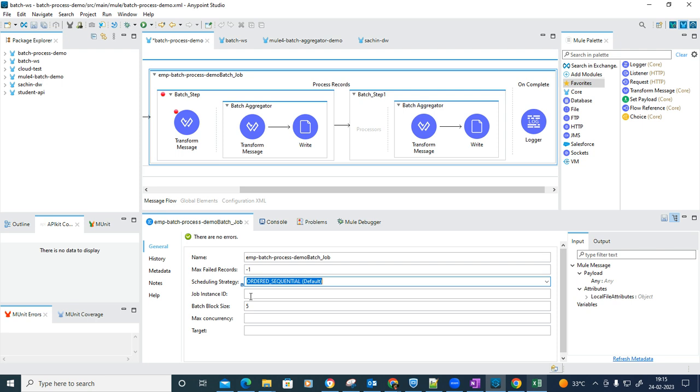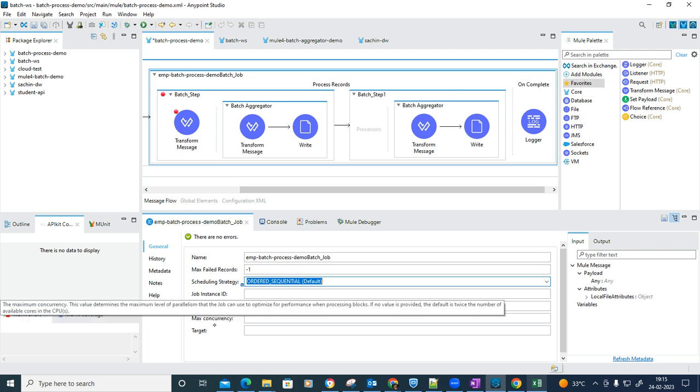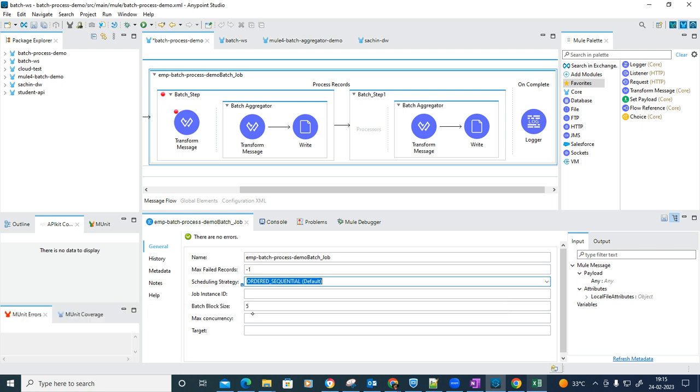And batch job instance ID: Mule automatically creates an instance ID for each Mule job, so you need not give any instance ID here. And batch block size: by default it is 100, like I discussed in the previous session, but I'm taking only 30 records. I'm making the batch block size 5, meaning blocks of 5 get loaded into RAM.